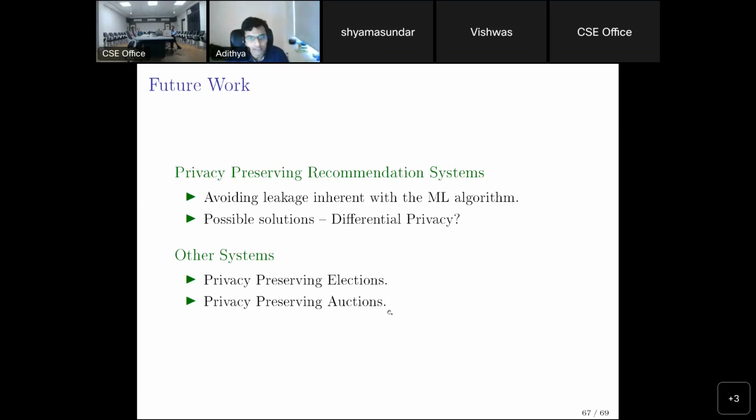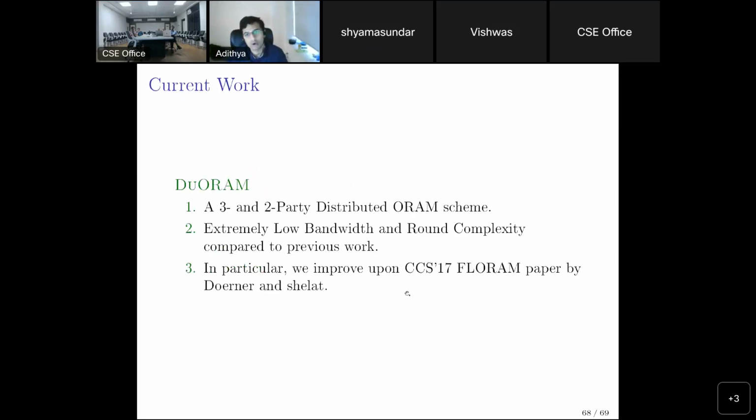And other things are systems like privacy preserving elections, auctions, and so on. And currently we have a submission of an ORAM protocol which works in 3 and 2 party settings. If you're aware of this CCS paper of LORAM, it is an improvement on that.